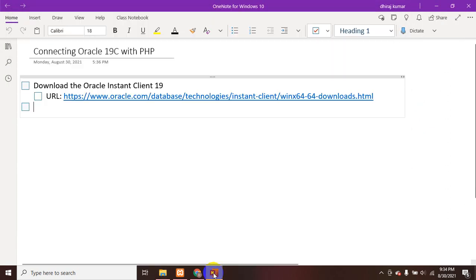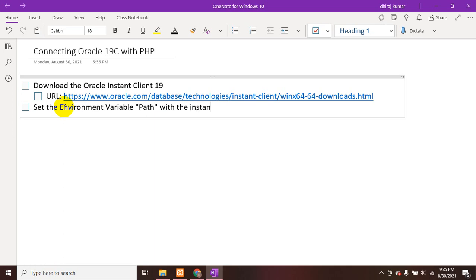Well, second thing, environment variable. As it is set, the environment variable, that is the path with the Instant Client. So I showed you how to do that. Well, so these two things have been done. Even this has been done.